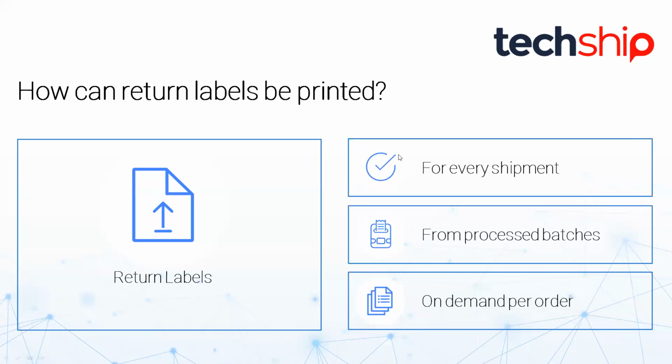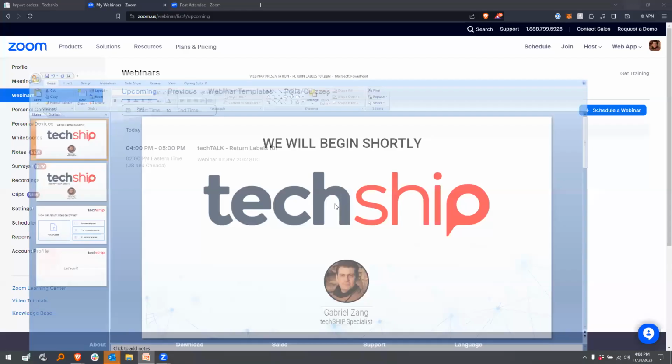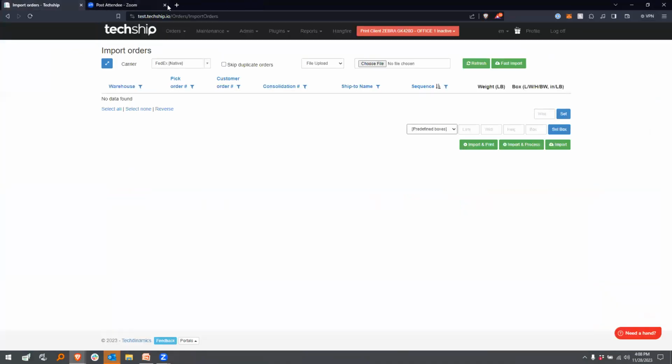So with that in mind, let's jump into a TechSHIP portal and see how it works. Okay, good. So here we are. This is my test portal. What we are going to do is push a batch of orders to process via FedEx. Today, we're going to use FedEx as an example.